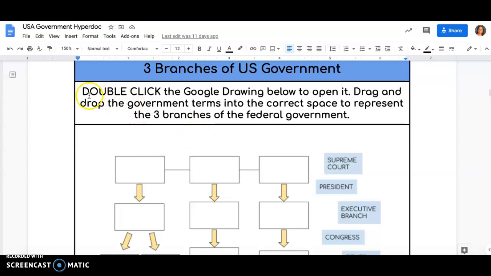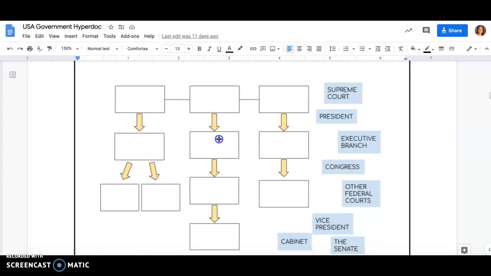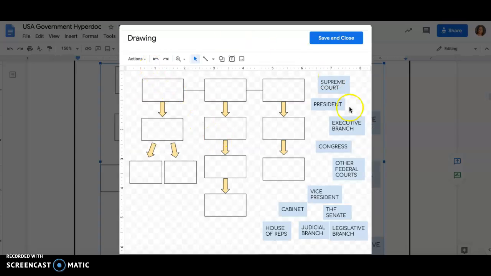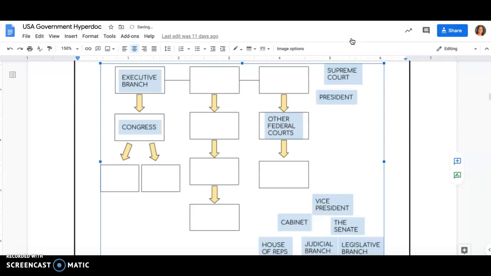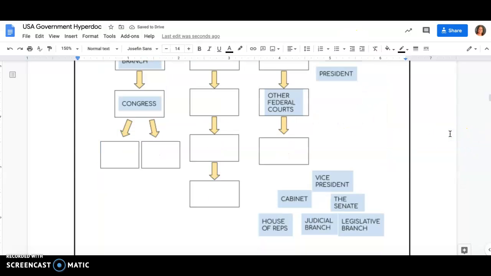As it says right here, you're going to double click the Google drawing to open it. So when they see this, students will just double click and it'll open to its own window. Now their directions were to click and drag and drop these boxes based on the different branches of government. Once they drag and drop everything to where they want it to be, all they'll do is hit save and close, and then their changes will appear in their new document.